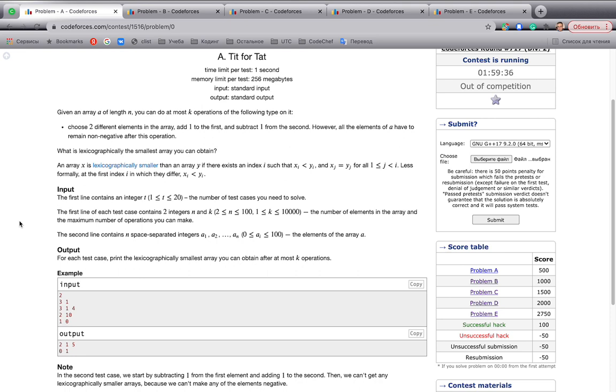Okay, in problem A, we are given an array of non-negative integers. We can do at most k operations. In one operation, we can choose two elements, add one to the first element and subtract one from the second element. So basically, we're taking one from one element and moving it to the other.